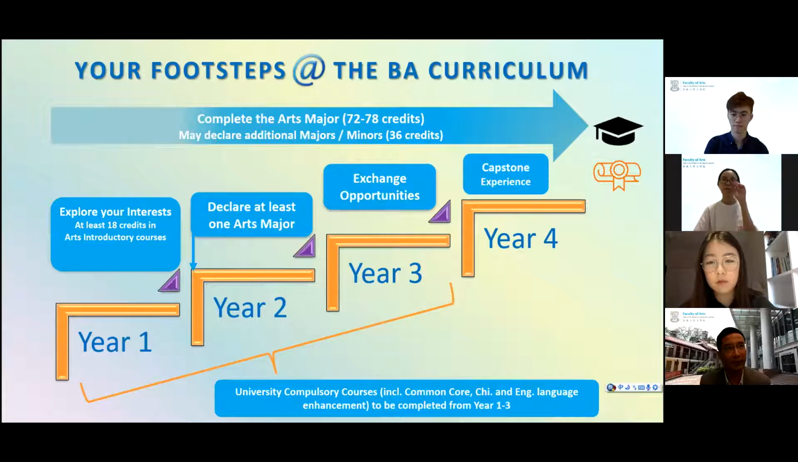Basically, you develop your own research project to be independent in doing your own research. And for the 4 years, you complete just one arts major with 72 or 78 credits, and that's fine. And if you are interested in declaring a second major or another minor or minors, you can feel free to do that. For one minor, it's 36 credits. Okay, so that's basically the footsteps towards your graduation.